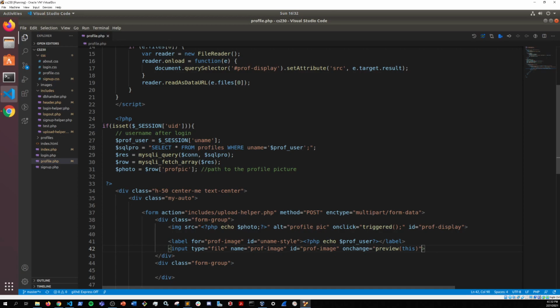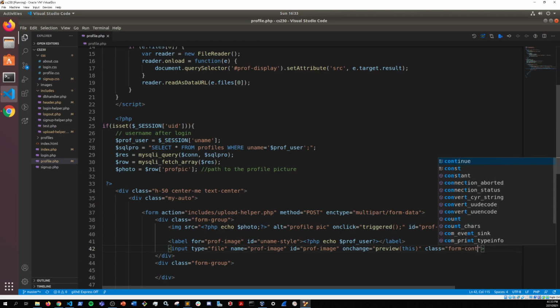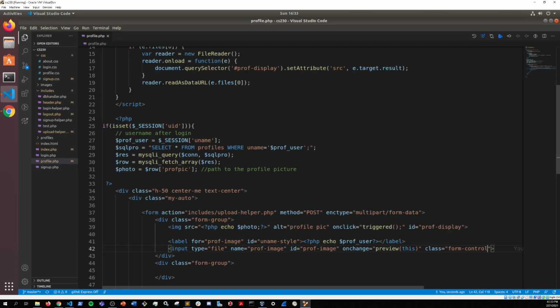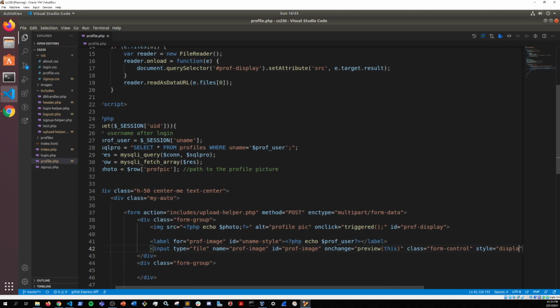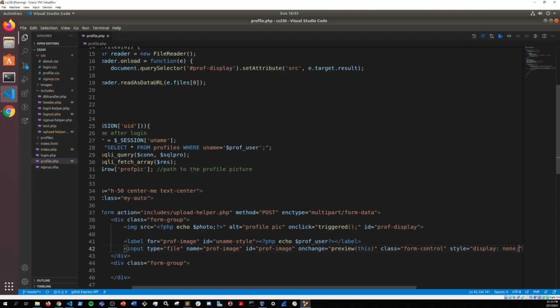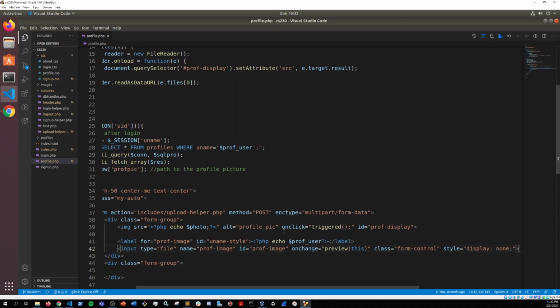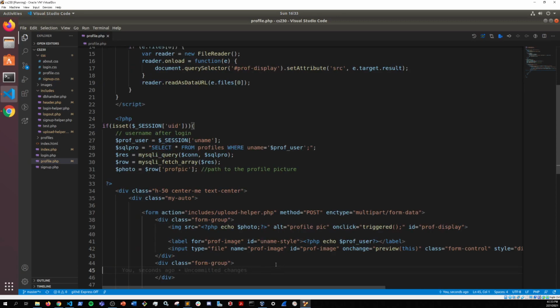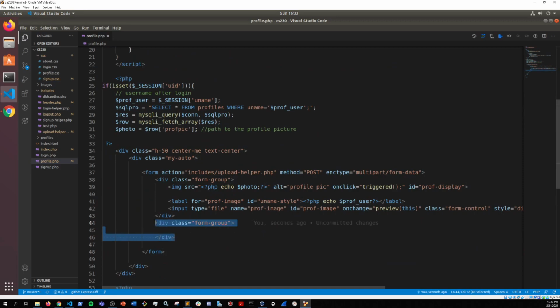And the class, oops, outside of the preview. Sorry. And the class for this is going to be form-control. And our style is going to be display: none. All right, and this is what's going to hide it from view, because otherwise you would see this input button, basically. Okay. So I'm going to copy and paste this one more time.